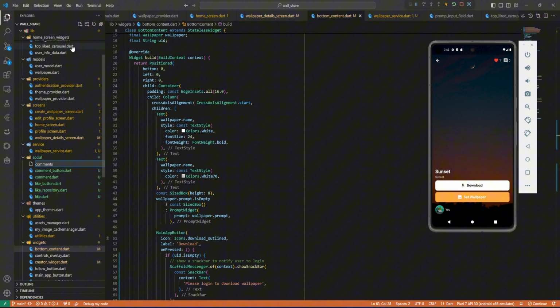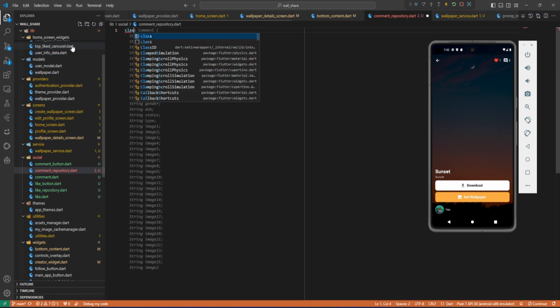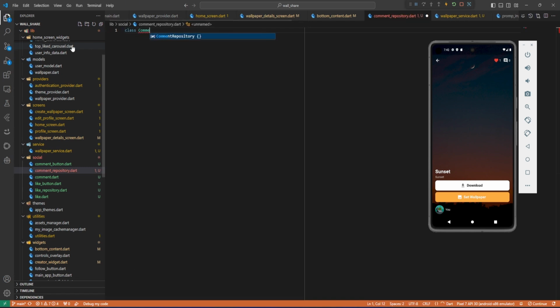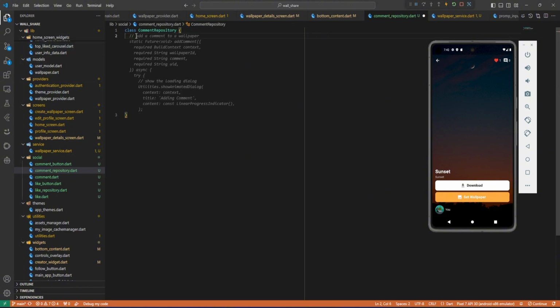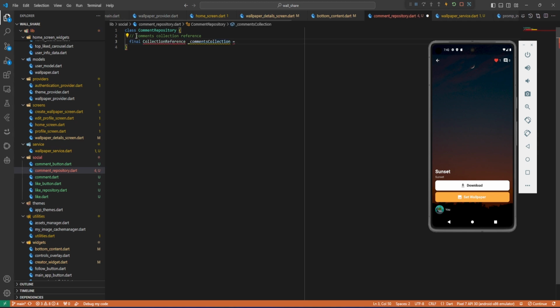I'm going to call it comment repository.dart. Okay, now here I'm just going to say class CommentRepository. Here first of all, let's get the collection reference. Okay, comments collection reference. It's going to be CollectionReference like that, and then we're going to import that.